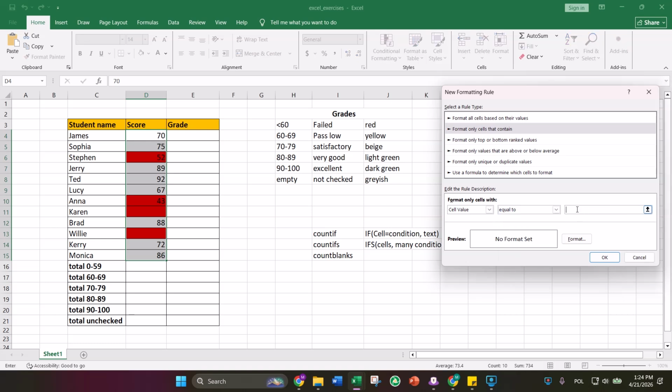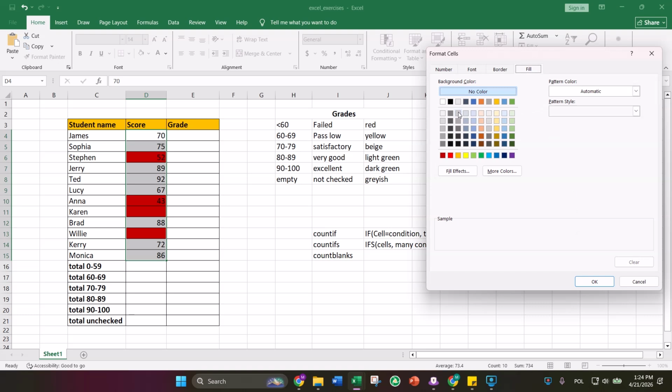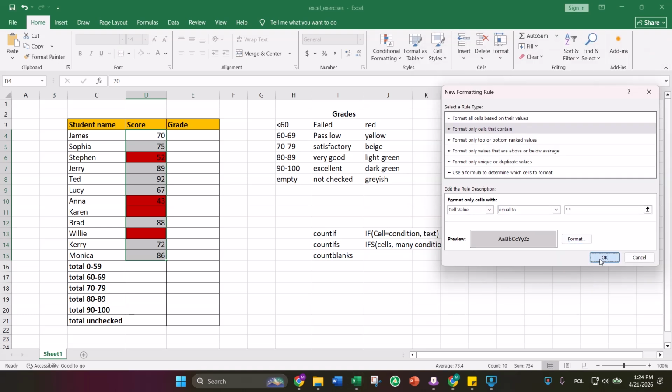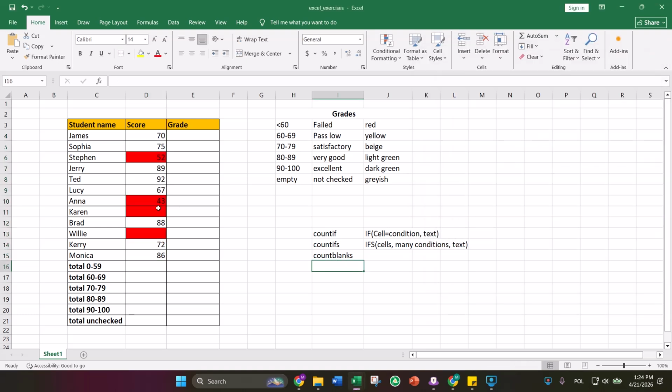But how can we write equal to blank? For blank, we cannot just write like this, empty. Okay, I can write like this and then choose gray color. So you can see nothing changed. This is an exception: if you want to fill the blanks, you also need to write the number of the first cell in your range.